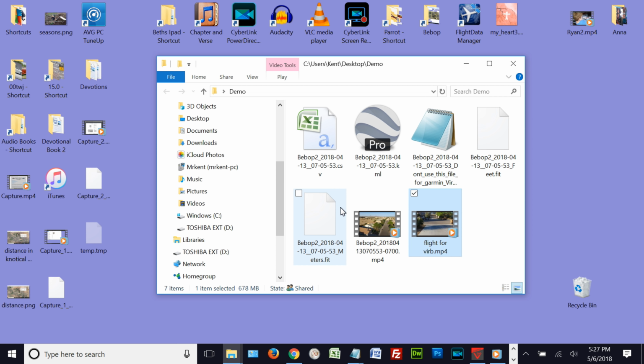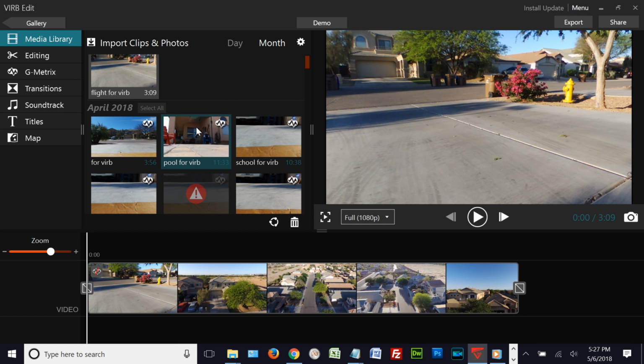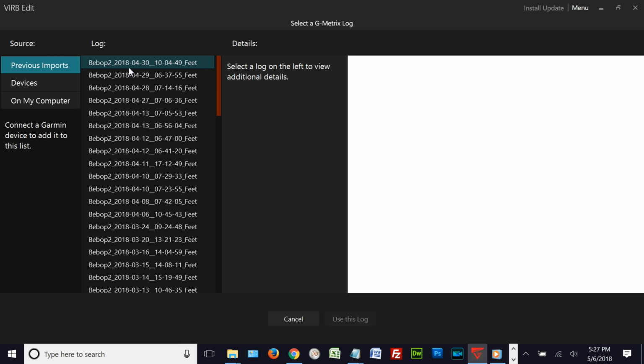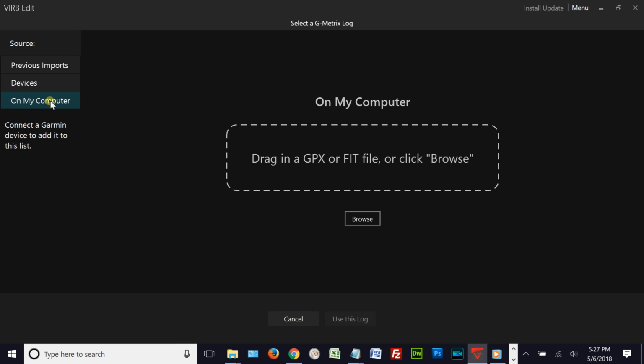So we're going to leave that open, and we'll go back to VIRB Edit. And we're going to click on G-metrics right there. And we'll click on G-metrics again. And we'll click on Import G-metrics. So we're going to click about 3 times, and then it's on my computer. And so we're going to click on that. Now we're going to go over here and click on Browse.